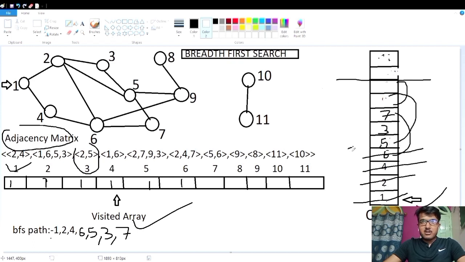Now we'll pop out the fifth. Now we'll start searching for the successor nodes of the fifth node. What are the fifth's successors? 2 7 9 3. 2 is already visited. 7 is already visited. 9 is not in the visited mark, so we'll put it into the queue. 3 is already visited. Now 1 2 4 6 5 3 7 9.